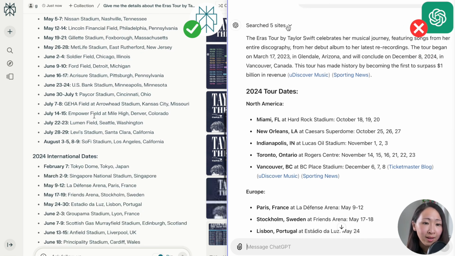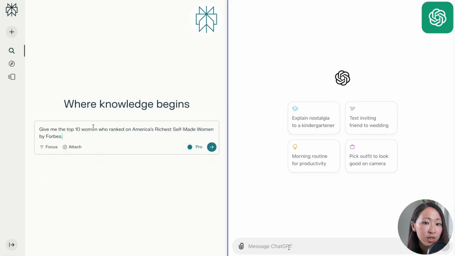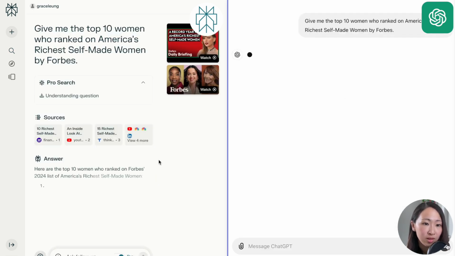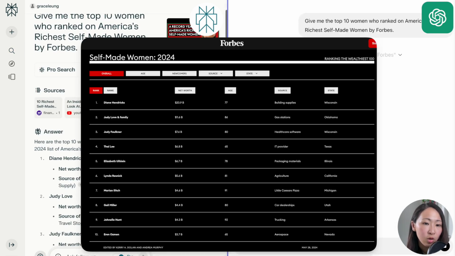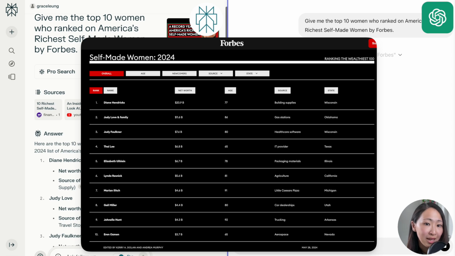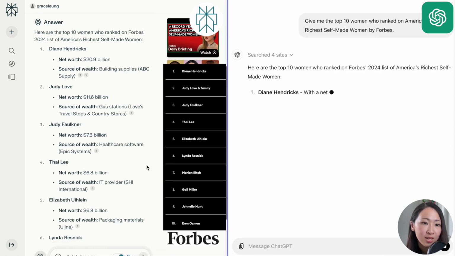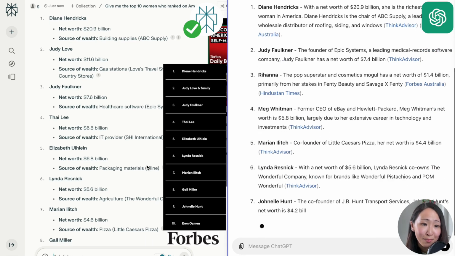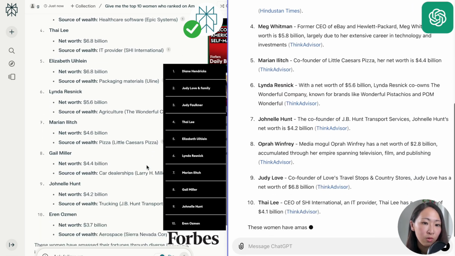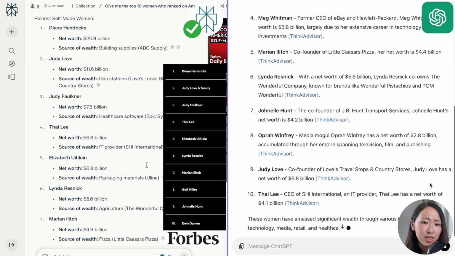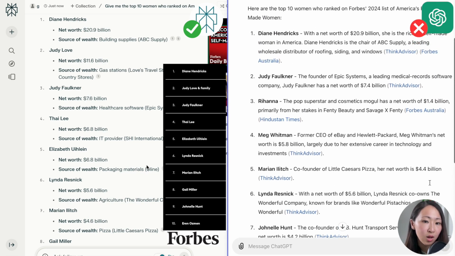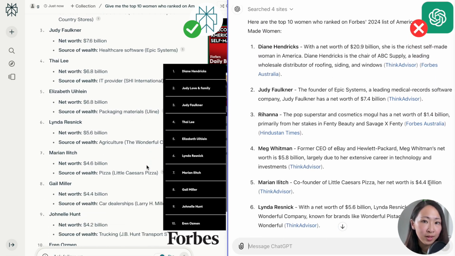And now let's try another prompt. Now I asked it to give me the top 10 women who rank on the America's Richest Self-Made Women list by Forbes. And here is the original source. So it's just been updated recently. You can see that for Perplexity Pro, it gets all the names correct, and it's amazing to see how updated the info it can give. As for ChatGPT, unfortunately, the ranking is not correct, and obviously, I can tell the source used may have been outdated.